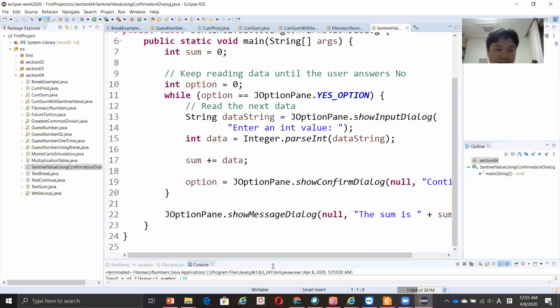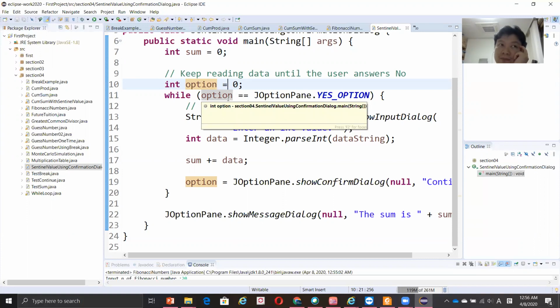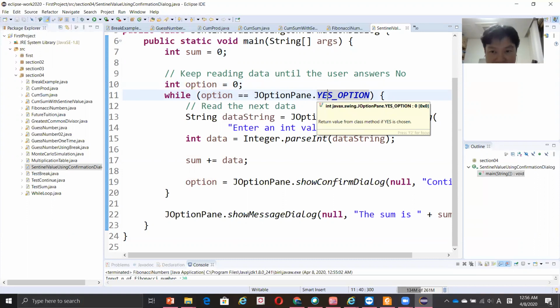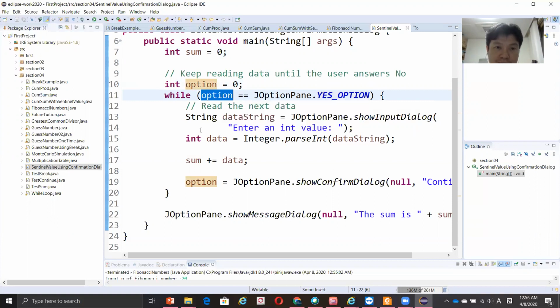Now it's a little bit complex, but actually it's not that complex. It is only text, so you need to understand the text. Now we have sum equals 0 and then option equals 0. The option is a basic feature from Java. If you say yes, later I will show you, it is 0. If it is no, then it is 1.